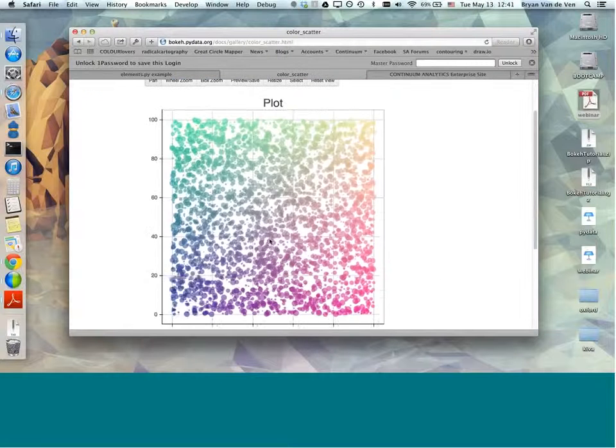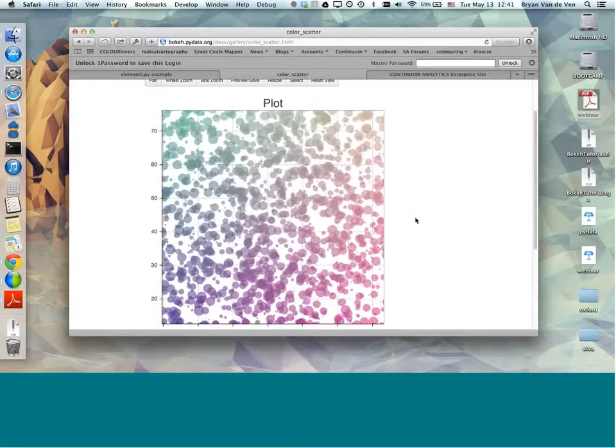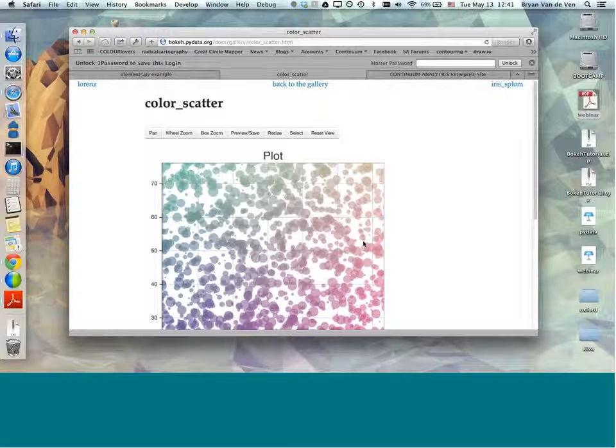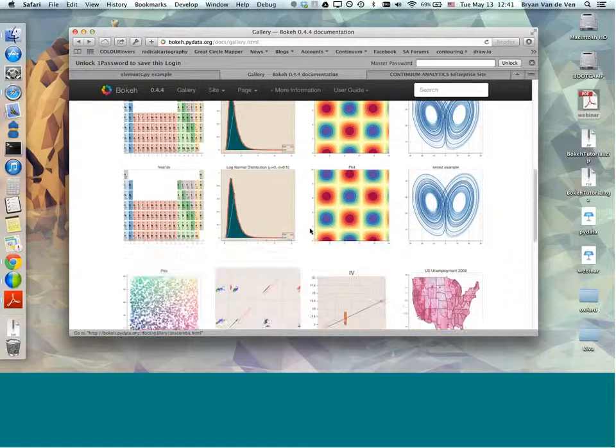So then again, we can interact with this, and we can zoom in. All the tools just come there by default. You can select or add other tools as well whenever you create the plot. So that's a common example we show. Let's see another one here.